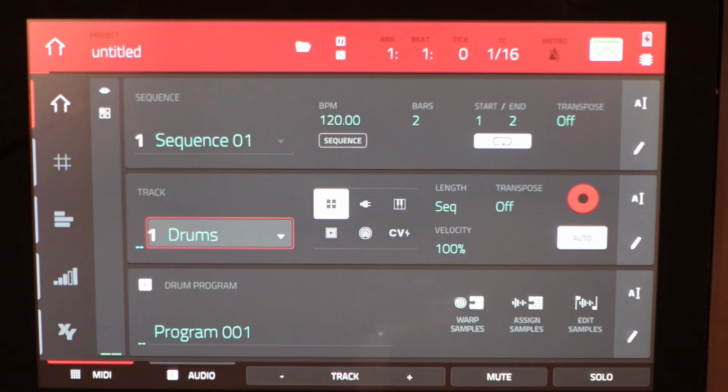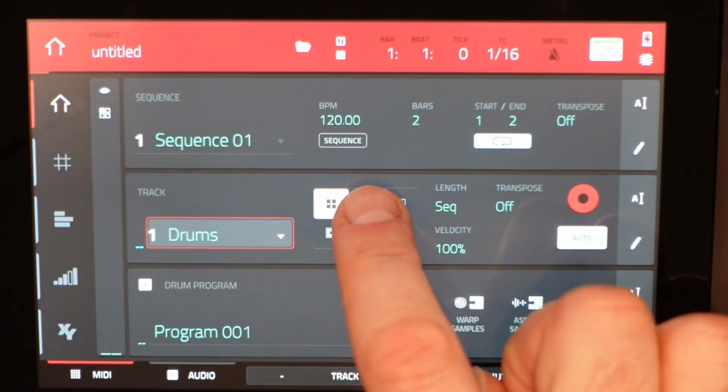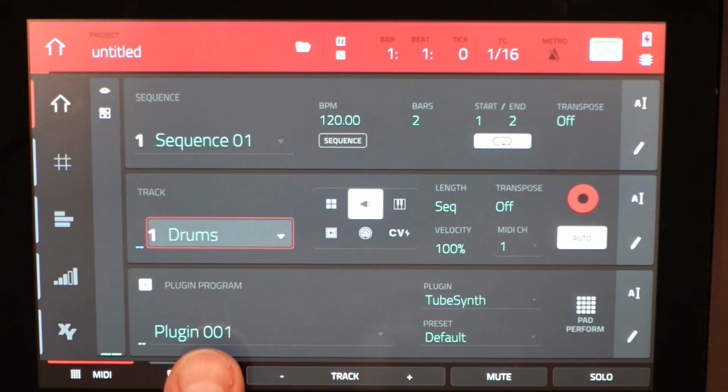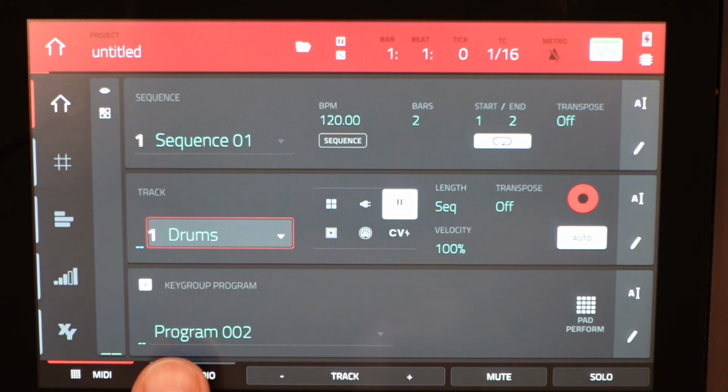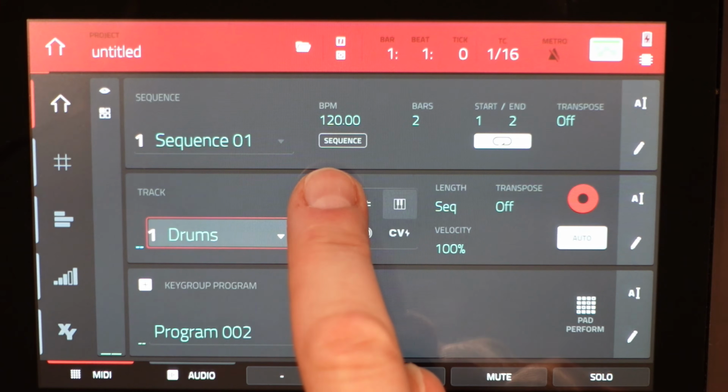Now moving over to the right, we have the 6 different program types that this track can be triggering. We have the drums, plugins, key group, clip, MIDI, and CV. Now note that when you change the type of program this track is going to be triggering, the lower section will change to match. So right now we're in drum and it says a drum program right here. If we change this to a plugin, we're going to see that it switches to a plugin. If we change this to key group, it changes to a key group, so on and so forth.